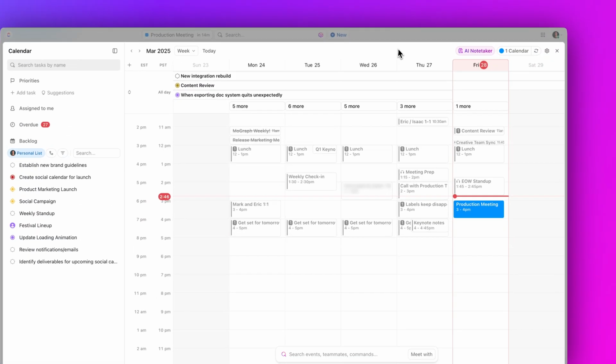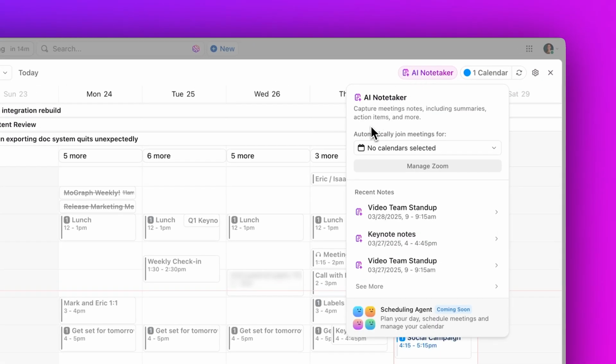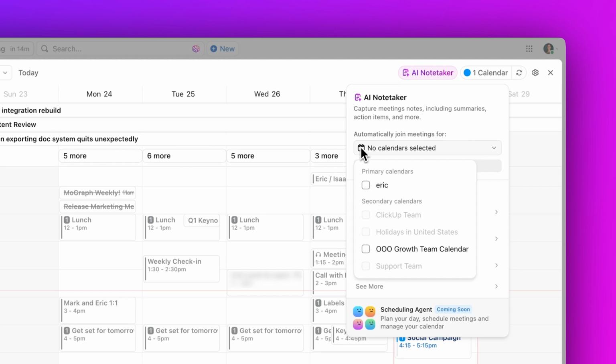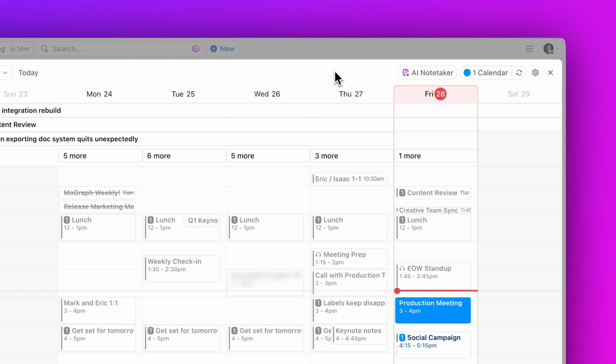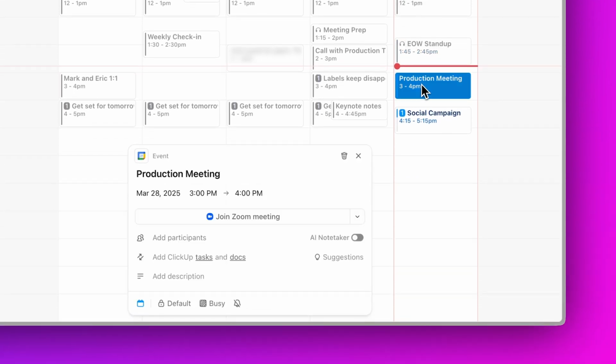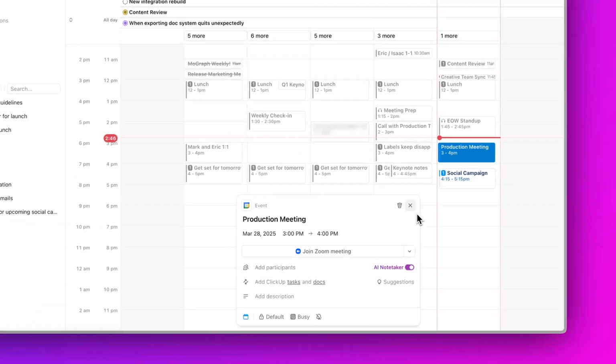Also new, automate your meeting notes. ClickUp AI Note Taker transcribes, summarizes, and creates tasks automatically for meetings so you can fully participate without missing a detail. Get searchable transcripts and connect meeting notes to calendar invites, tasks, docs, and chats.